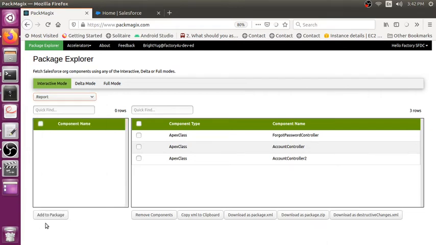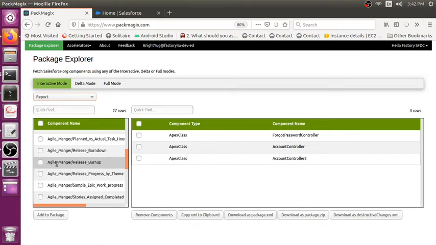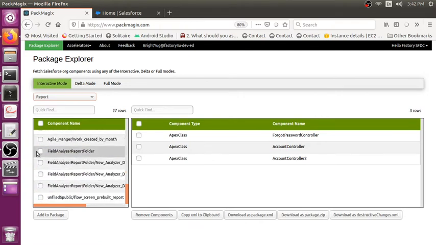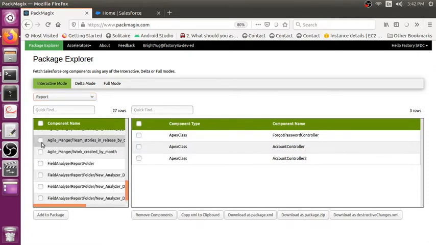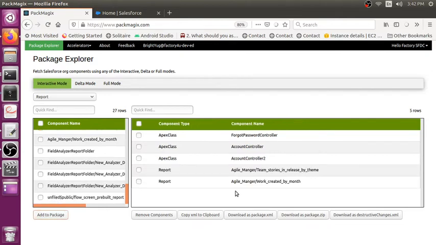So it should be able to give me all the reports in this org. Fortunately, I have some reports, but again, I think these are managed package reports. So I'm not sure if I would be able to download these, but let's see if we can add a few here. Okay, just add it. Okay, so I have added a couple of reports here.